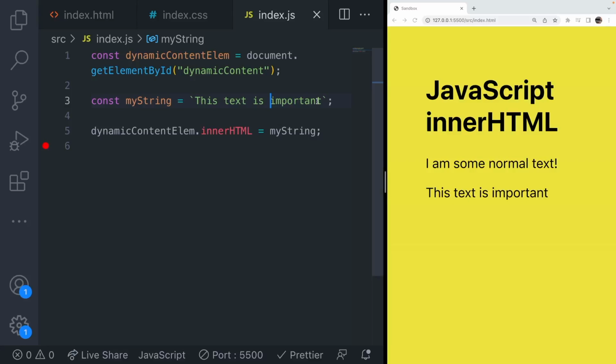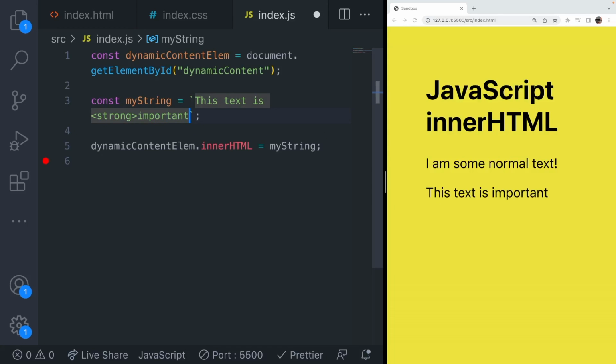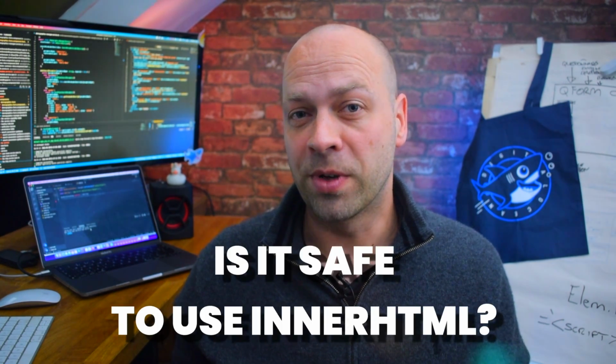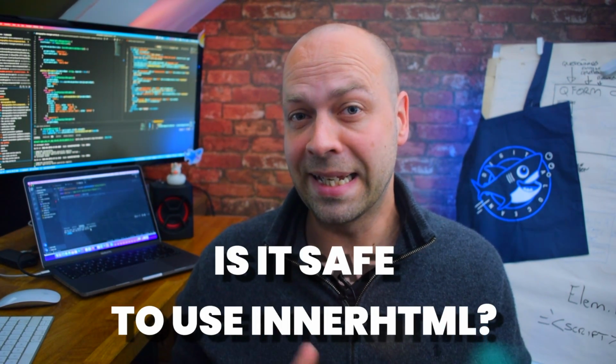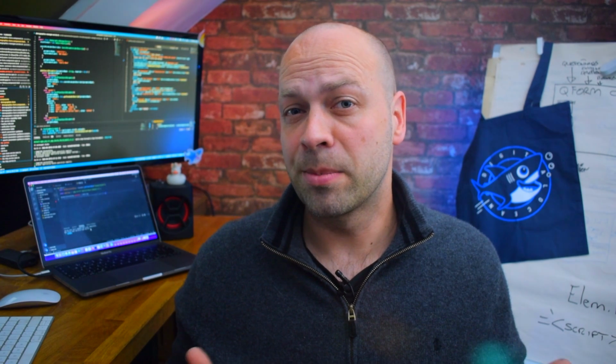So we've all seen and used innerHTML to dynamically create content with our JavaScript code, but is it a security risk to use the innerHTML property in this way? If it's so bad, why hasn't it been removed from browsers? Well, the answer to these questions is a little bit more complicated than just yes or no.